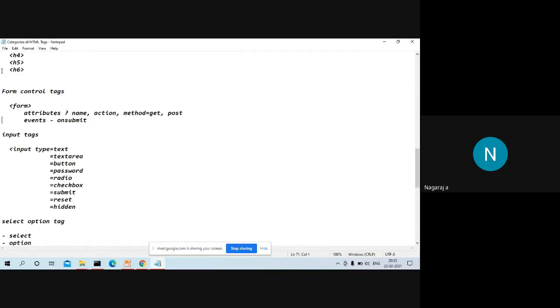Next, form control tags. In HTML we will see so many forms. Each form we fill up and then submit. So how is that done? That is done using a form tag. The form tag has some attributes like name, action, and these are the two HTTP methods called get and post, which we will study in detail in a later video. And then the form tag supports some events, like onsubmit.